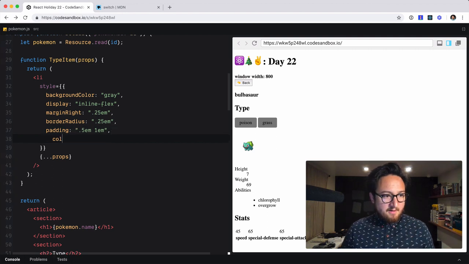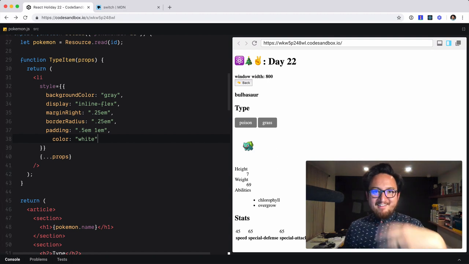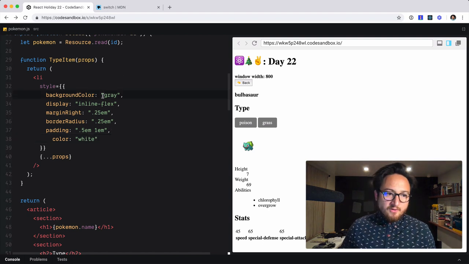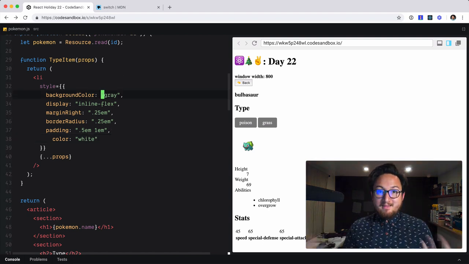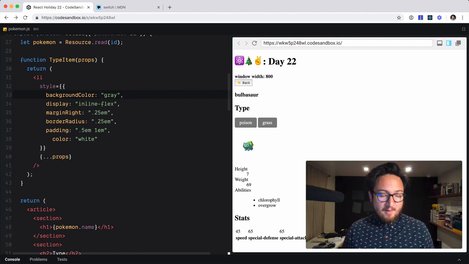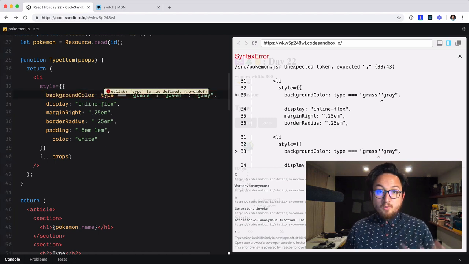And one last thing, we're going to do color white to get some contrast against the colored backgrounds. Now, the first thing is, how do we make this variant? The first option would be to use a ternary, which we have seen in the past, which looks something like this. We would take a type, check it, and say if the type is grass, well, then we want that to be green. Otherwise, we'll do gray.